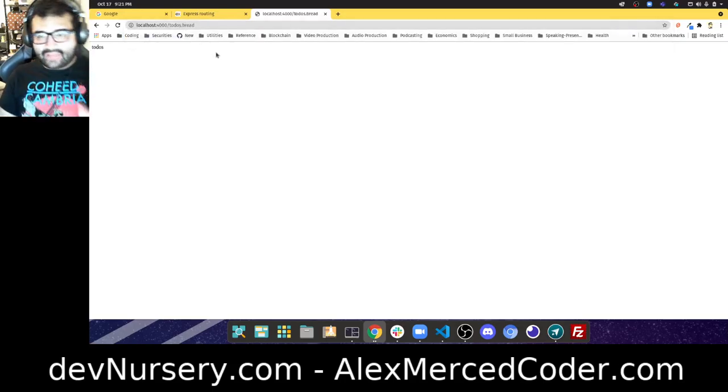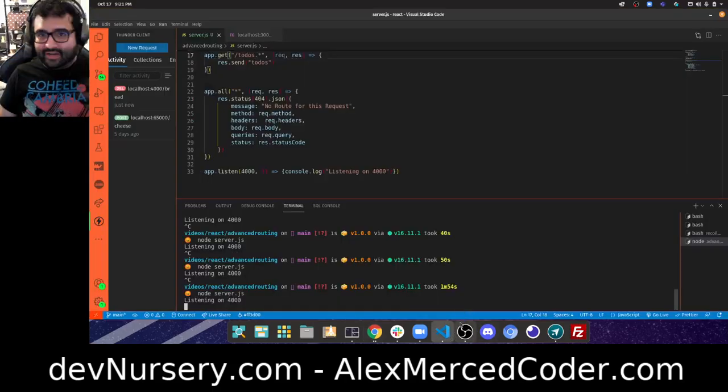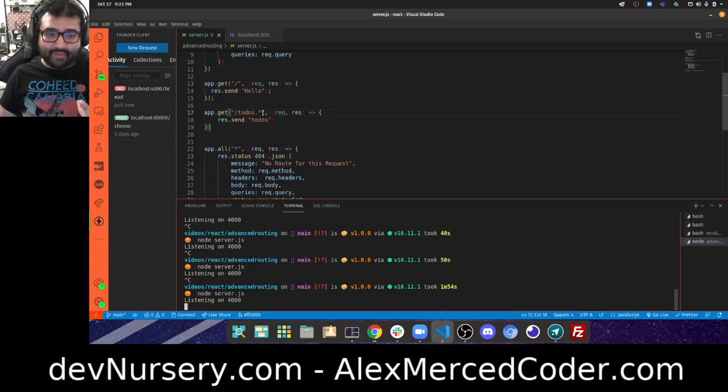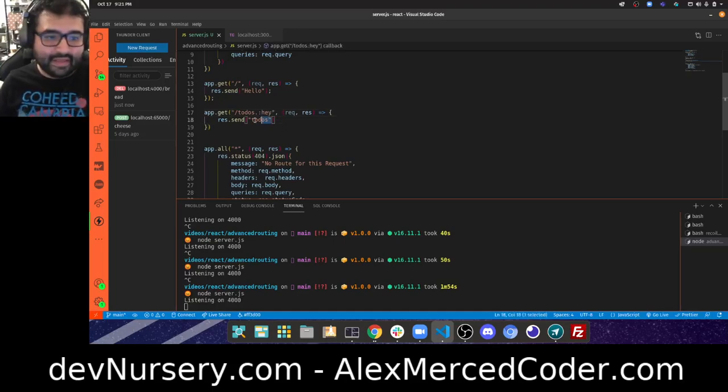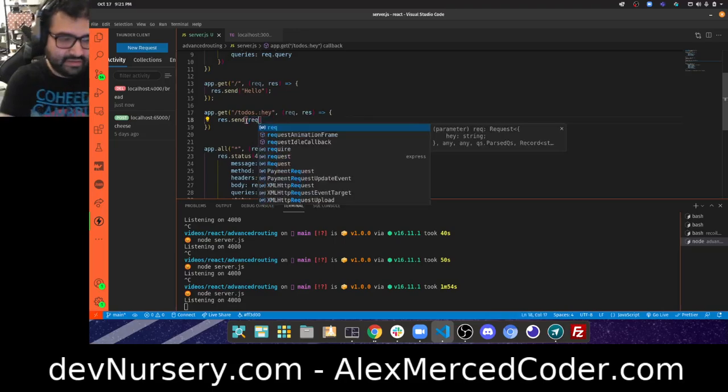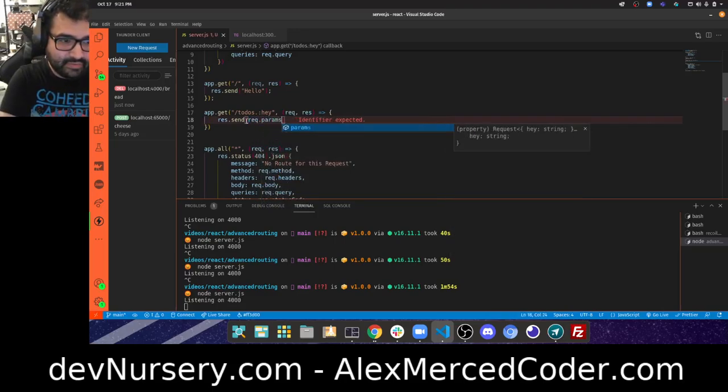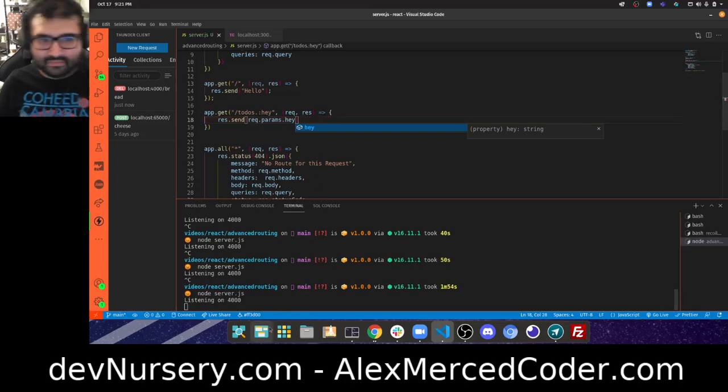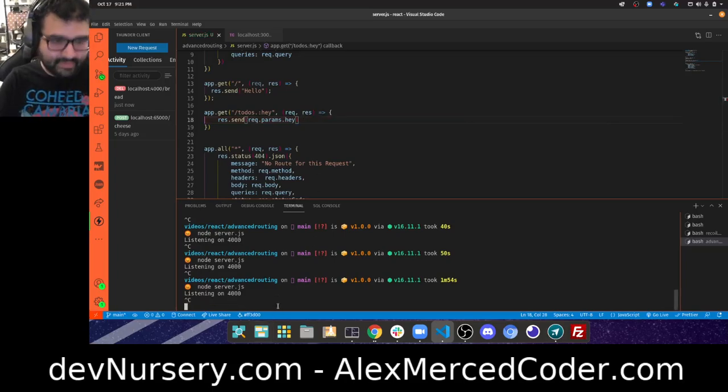The only downside with this approach is that that's not a param, so I'm not going to get that as a variable. If I did want that as a param, I could just make it a param, say, hey. And then in this case, we'll say req.params.hey. And then we restart the server.